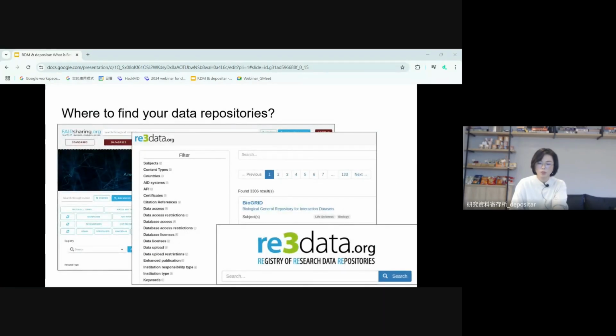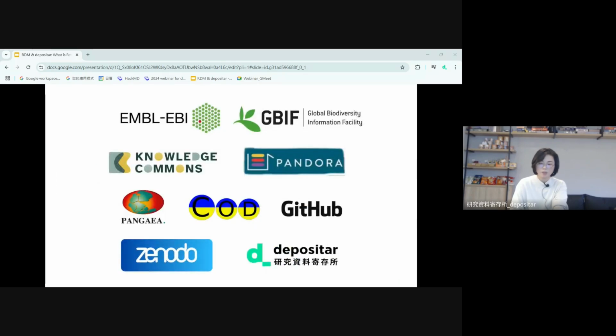So how should we search for a suitable data repository for your domain? Here is a simple way to easily find a repository: you can visit re3data or FAIRsharing, which have over 3,000 repositories from around the world, covering different subjects, content types, countries, and more. You can simply use the filter function to find what you need.